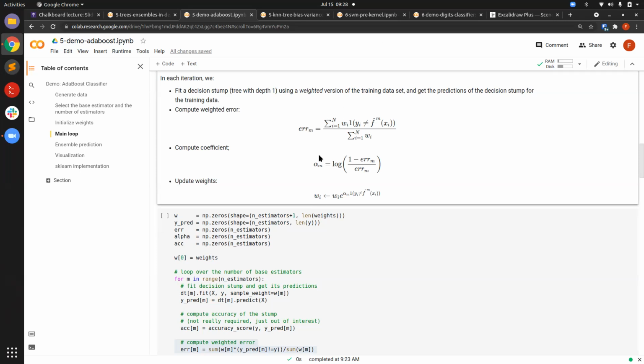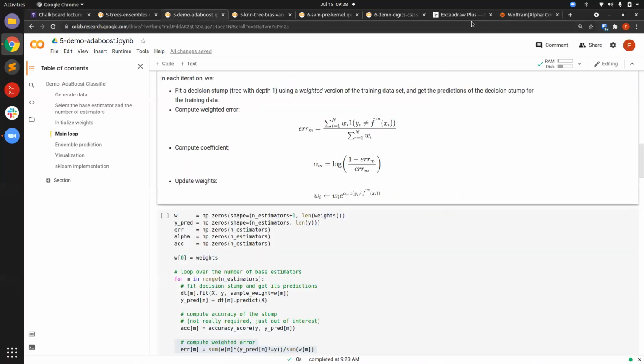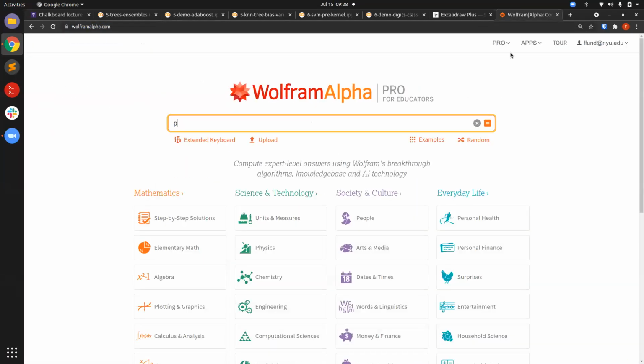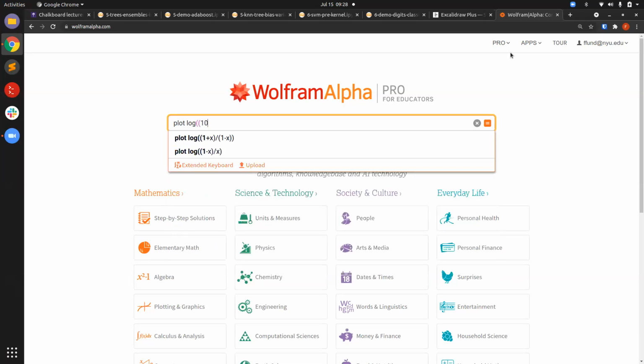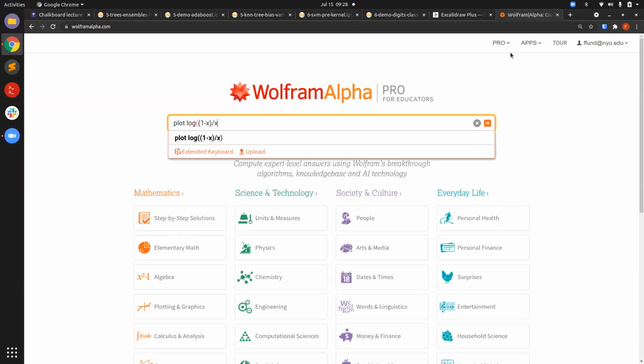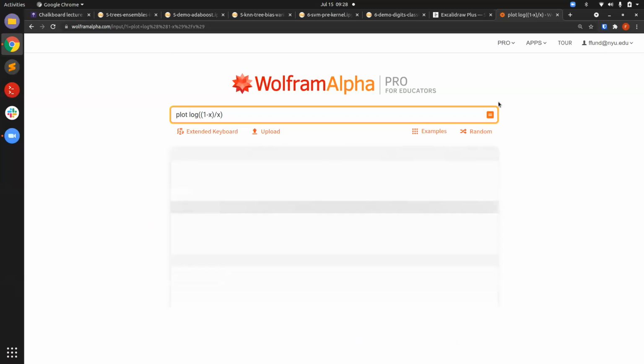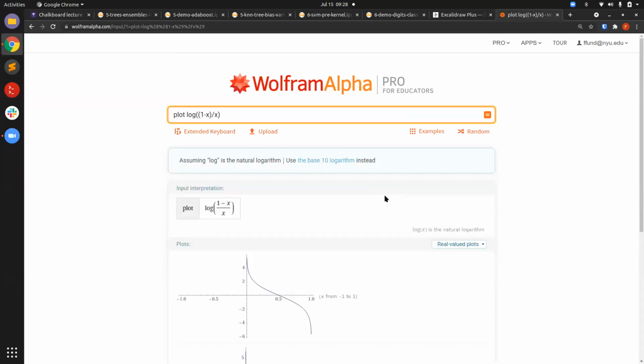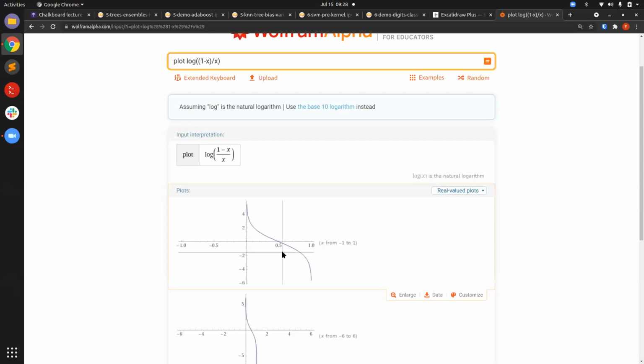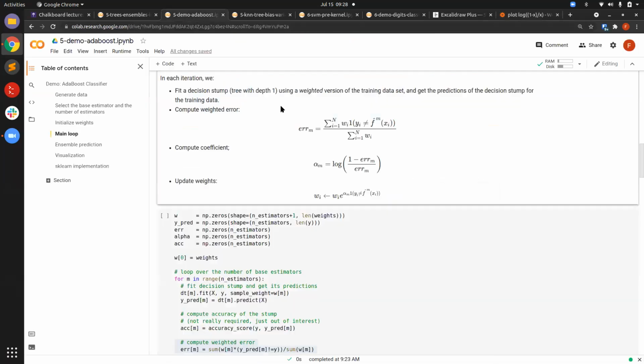Next, I'm going to compute the coefficient. This is kind of an interesting function. Does anyone have any intuition for what this function looks like? Let's plot it. Okay, so I'm going to plot log of (1 minus x) over x. And perfect. We're looking at it from 0 to 1. Okay, let's look at it here.